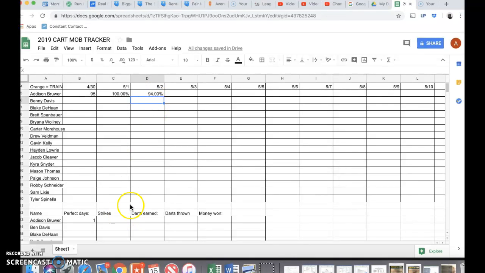This is a strike. So he has a strike. He also, because of his 100%, we need to see him get some more so he can get a dart. But that's the Cart Mob tracker. Pretty straightforward and pretty good. Now he'll get a chance to throw darts, and we'll just update that. If he wins any money, mark that down too. So pretty easy. If you have any questions, let me know.